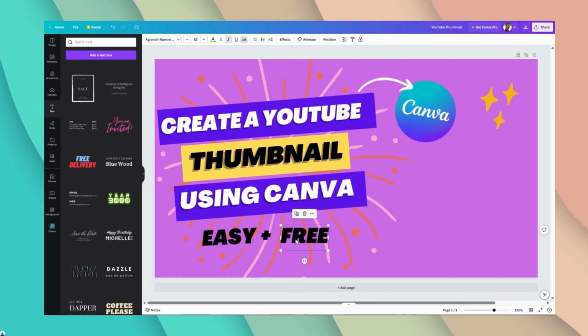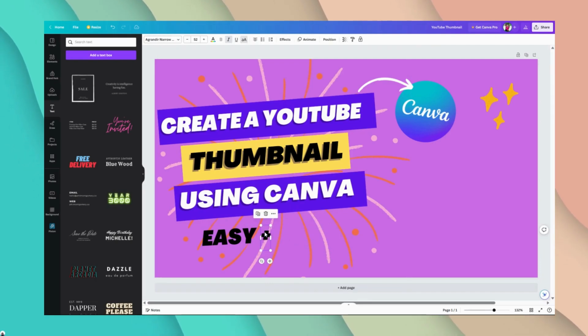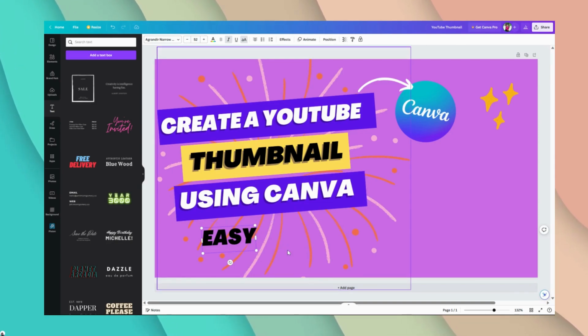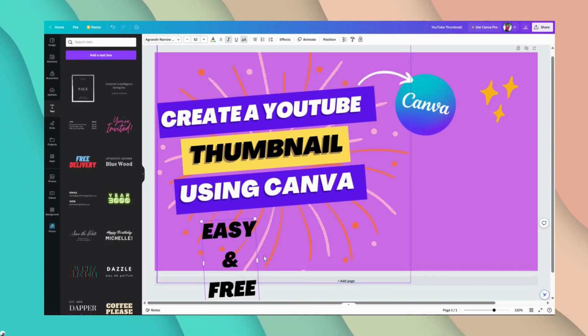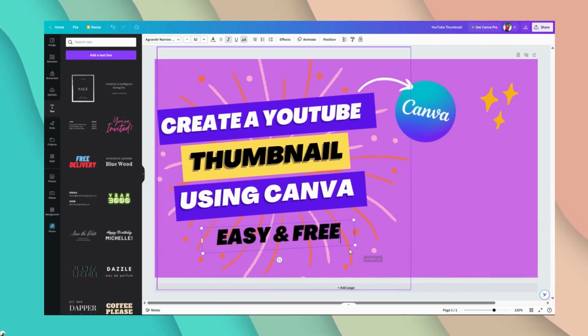Or you can also do one more thing. You can just press on this easy and just easy plus and you can just send that text box.